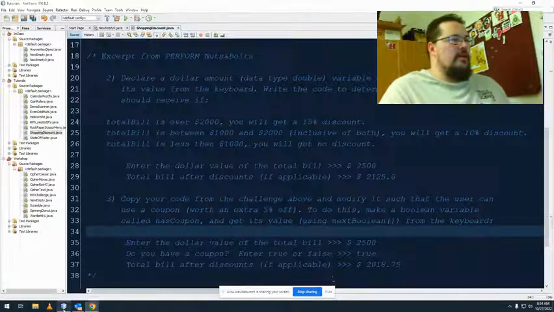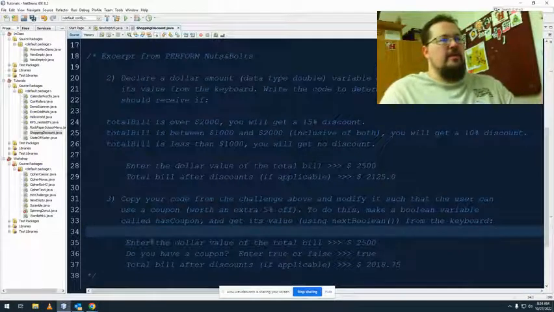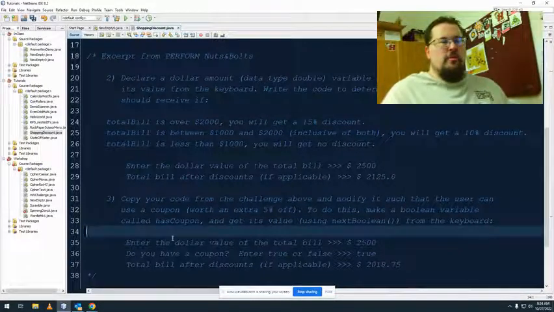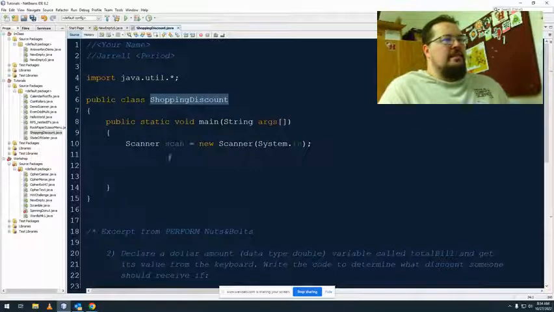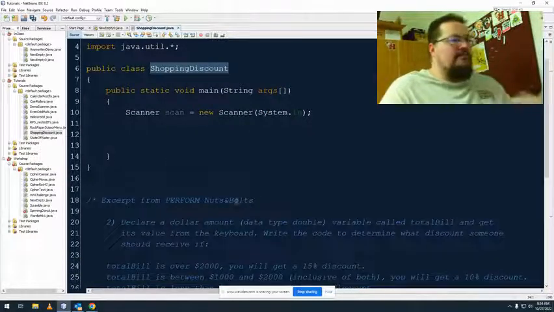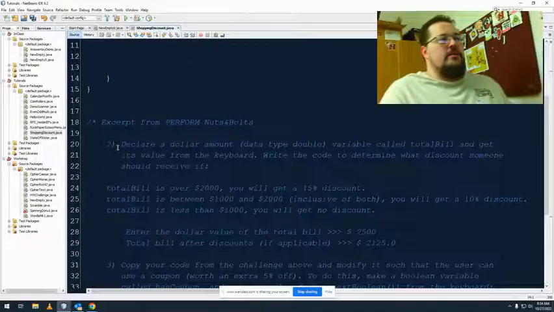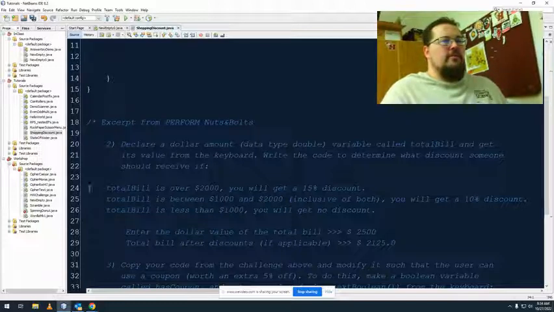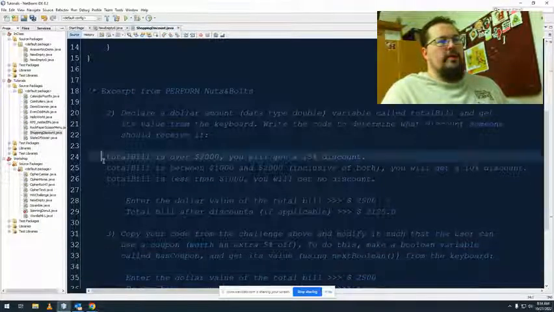So these are the problems right here. I went ahead and copied them over here into my code just so that you know where they're from. Got my skeleton set up, so let's look at the problem. Number two: declare a dollar amount called total bill, get it from the keyboard, write code to determine what it looks like. Here are our three rules.